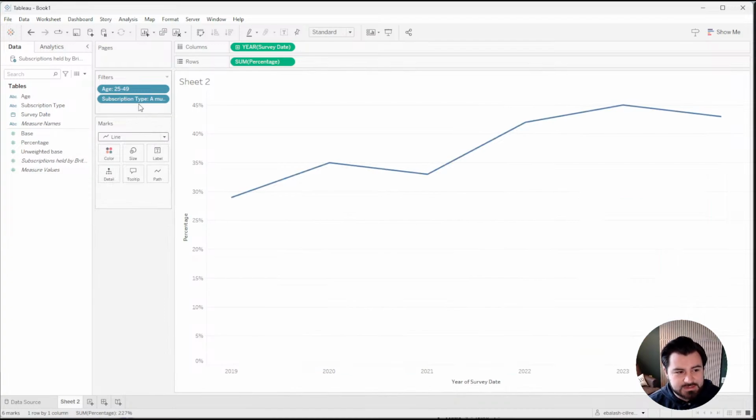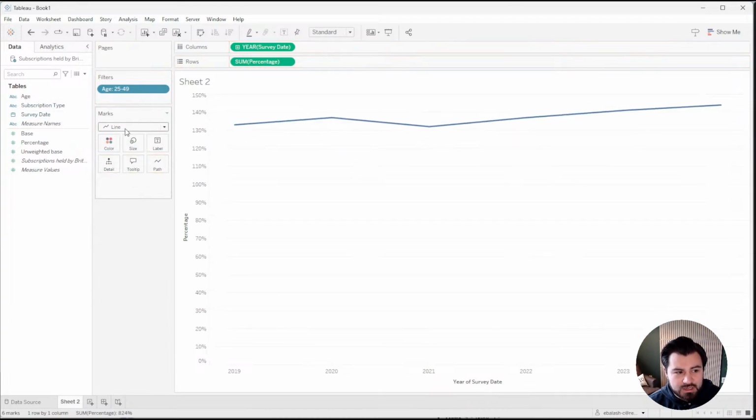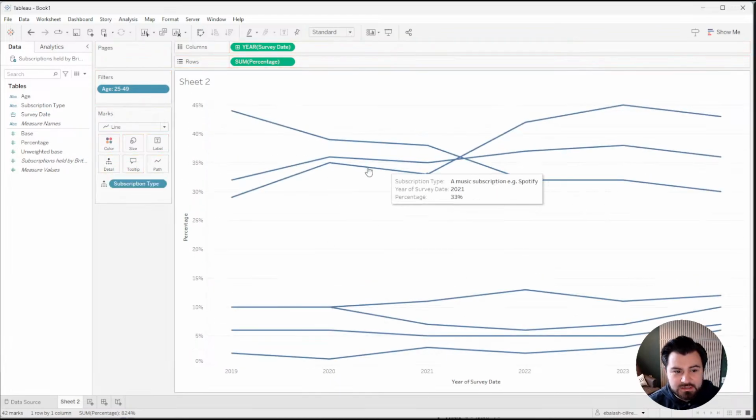So let's say I remove subscription type off of filter, and now I'm going to bring that onto my color or detail. That's how we can get multiple lines within the same view, because we're basically telling Tableau, hey, I have this other categorical value here, but I want a line for each of those categories. So if I drop that on detail, now I'm going to get a line for all of my different subscription types. Now, this is a little hard to read, right?